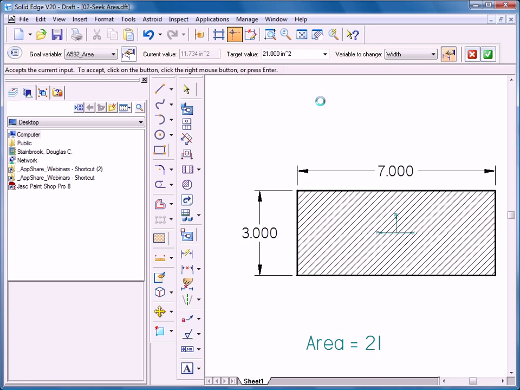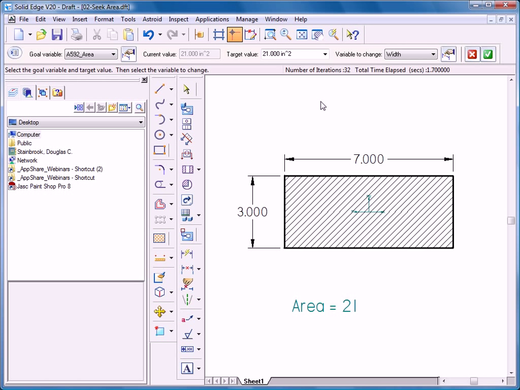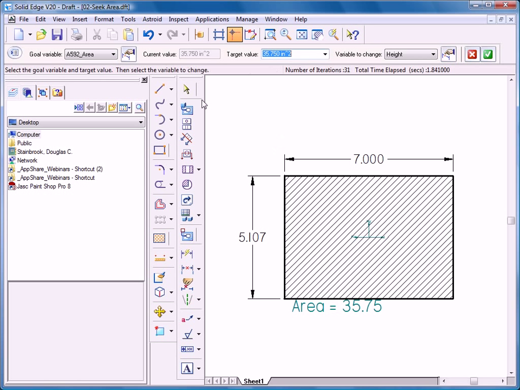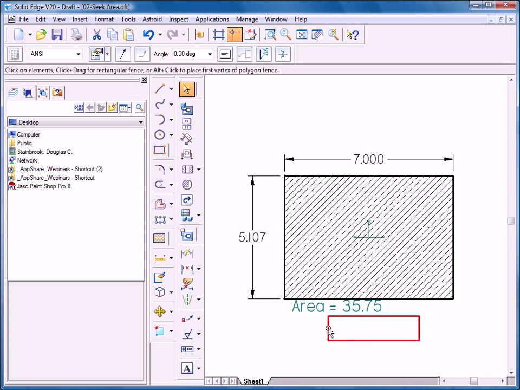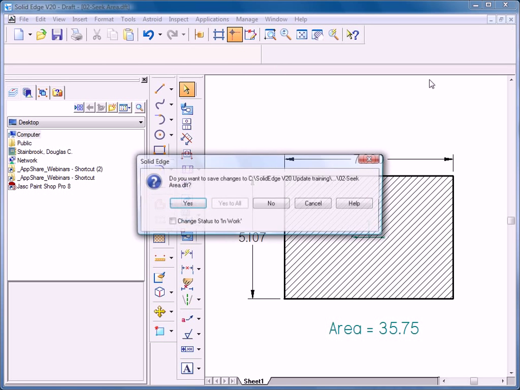When I accept that, you can see that Solid Edge automatically adjusts that dimension until it reaches the target value. Obviously that was a very, very simple example. However, what if I wanted to change that target value to 35.75? This is a little bit harder calculation to do in our head. So again, I select the dimension to change, and this time I want to change the height. You can see Solid Edge was able to find the dimension needed to achieve that area of 35.75.